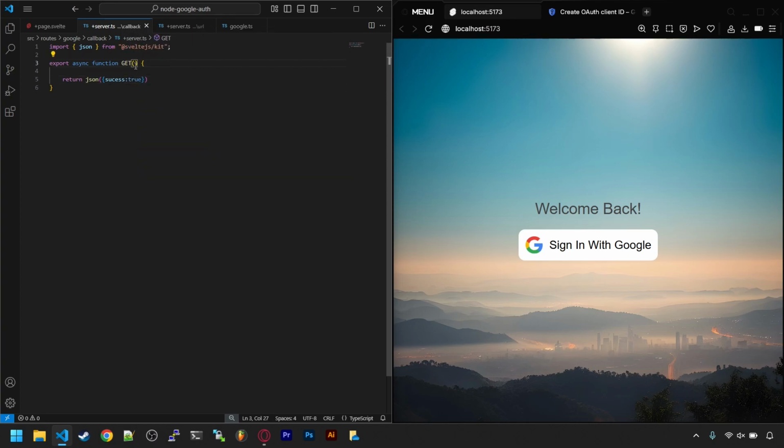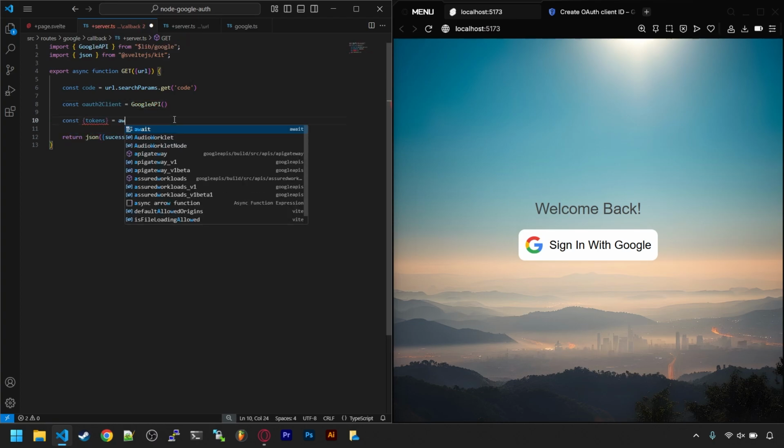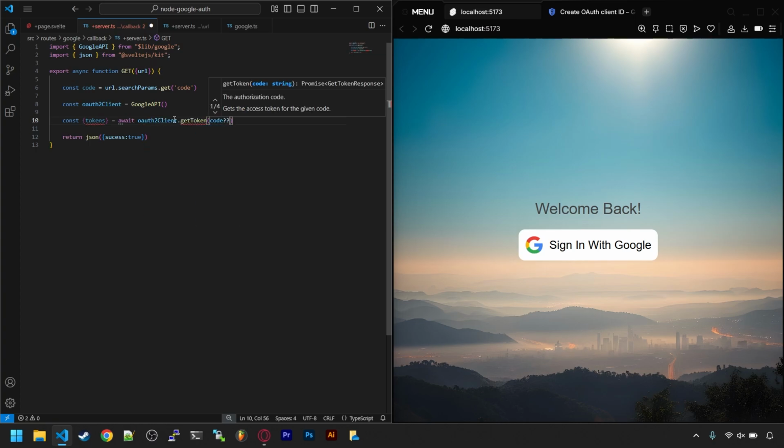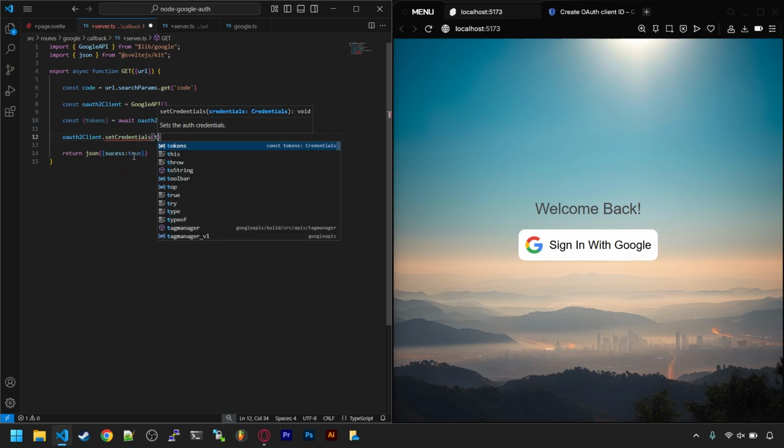The first thing we need to do is use JavaScript to grab the code parameter in the query string that Google provides. We then call our Google API module again and await a get token function. In the function, we send the code value from the URL, and this will return an object with a bunch of properties, but all we care about is the tokens. So we can grab only that by destructuring it like this.